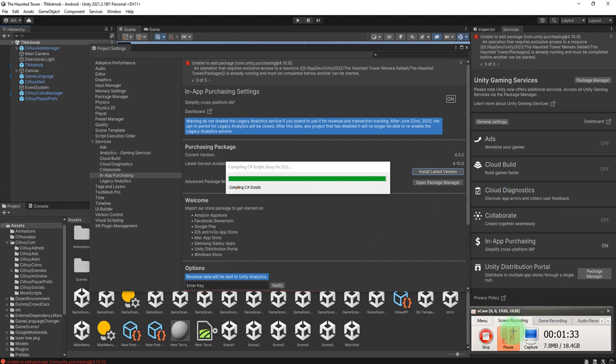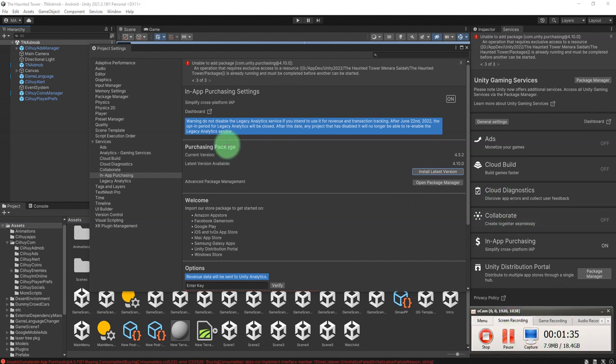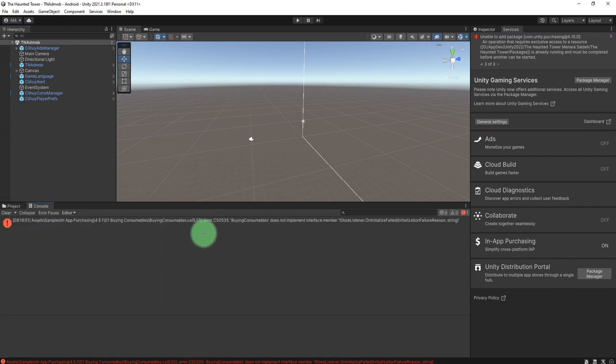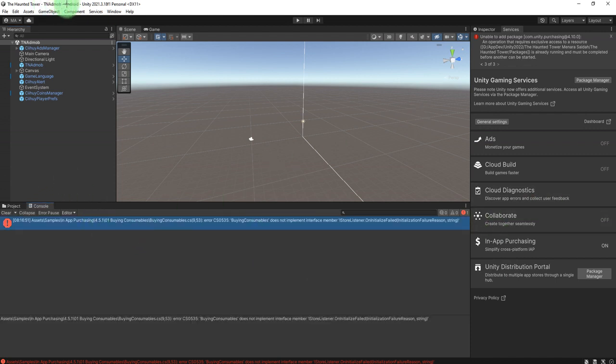Just let me pause the video. Okay, the update progress is completed. Now I have the latest version. Just let me close this window, and here is the error message that you will see after updating the package. I'm using Unity 2021.3.18 F1.